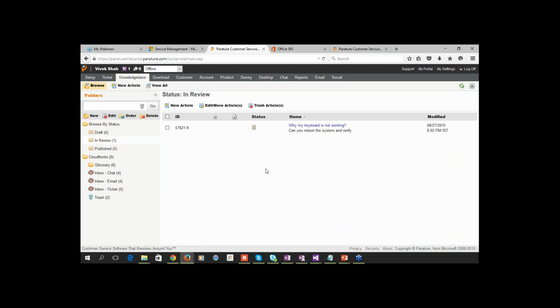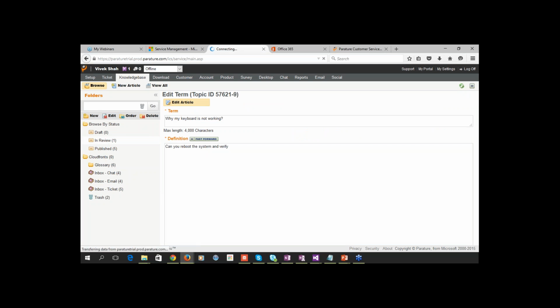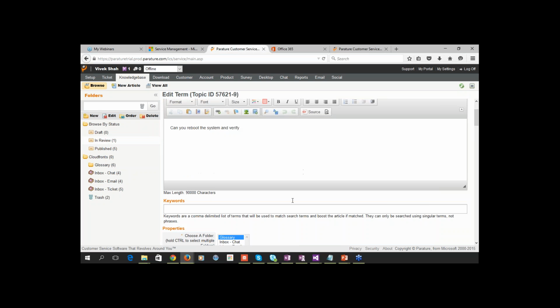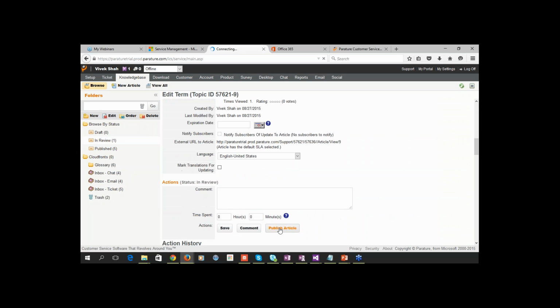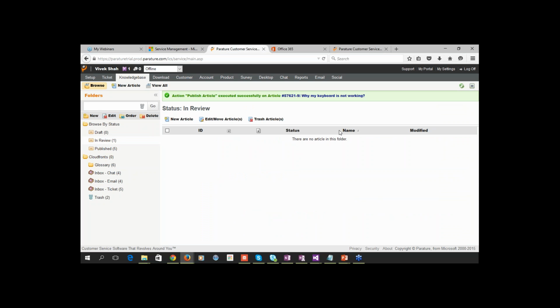To publish a particular article in the knowledge base, the person should have the role of knowledge base administrator. So when the administrator comes up, he'll get to know that in review there's one article. When he clicks on this, and this is done, my article has been published in my knowledge base. Now I can use this article in my CRM as well as in my portal.